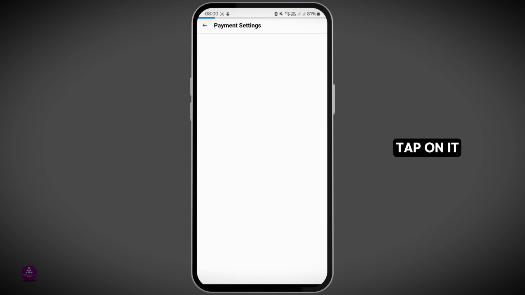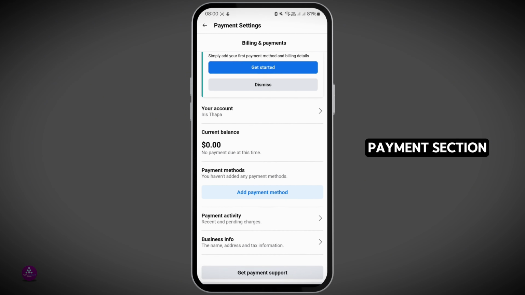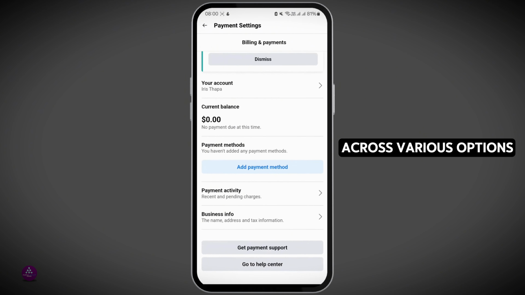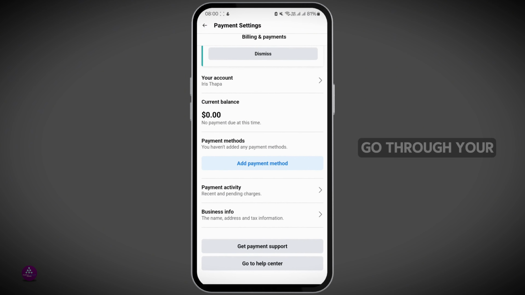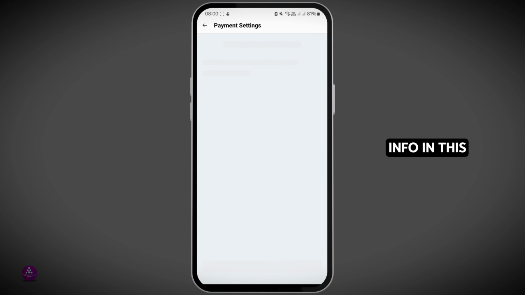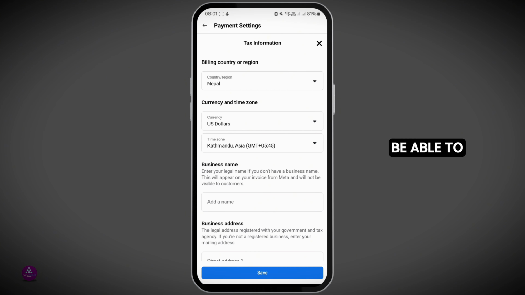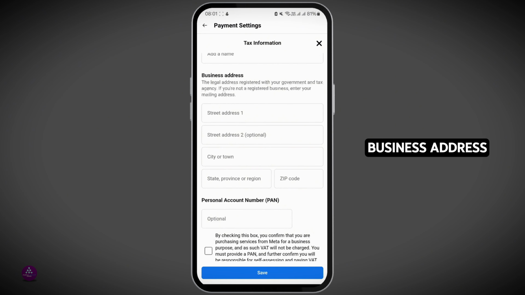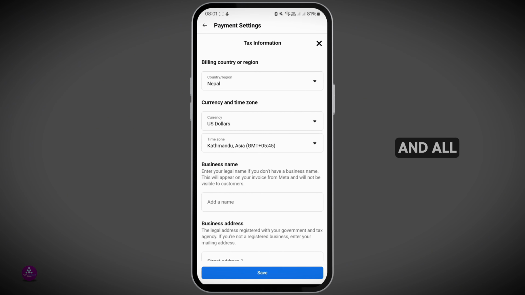Tap on it. Once you're in the Billing and Payment section, scroll down and go to Payment. You will come across various options to add your payment method, go through your payment activity, and your business info. Tap on Business Info. In this page, you will be able to set your country, your currency and time zone, your business name, business address, personal account number, and all.